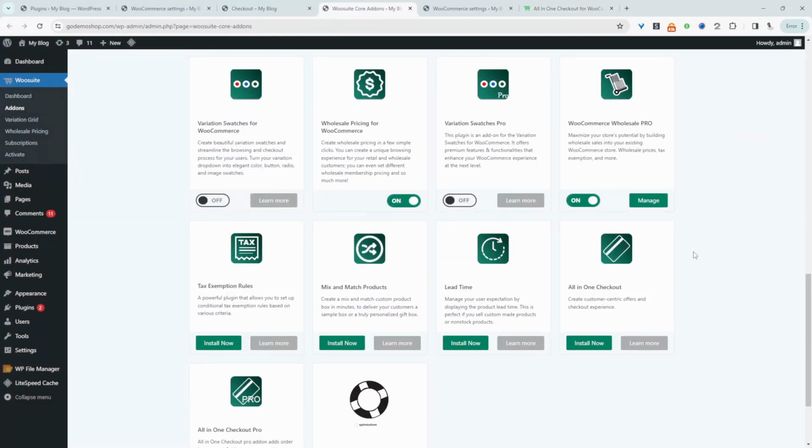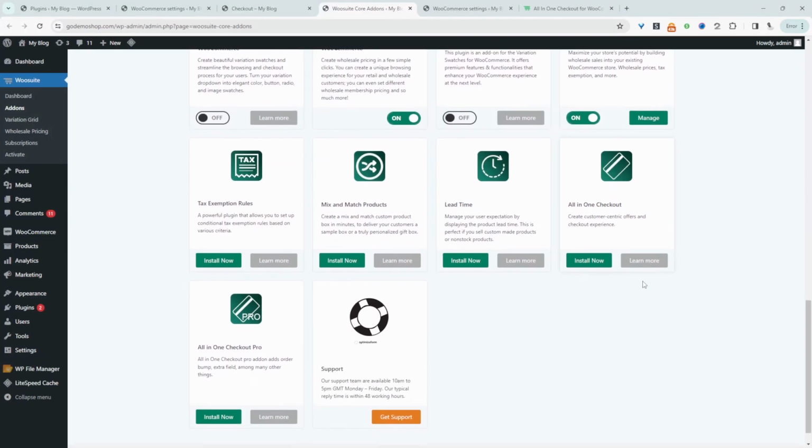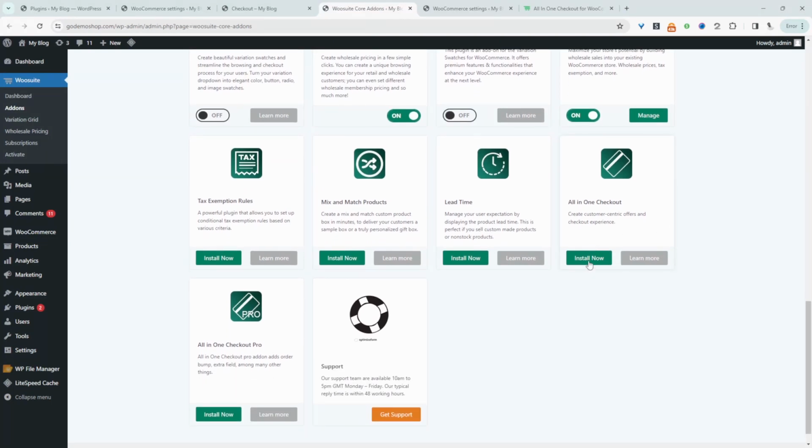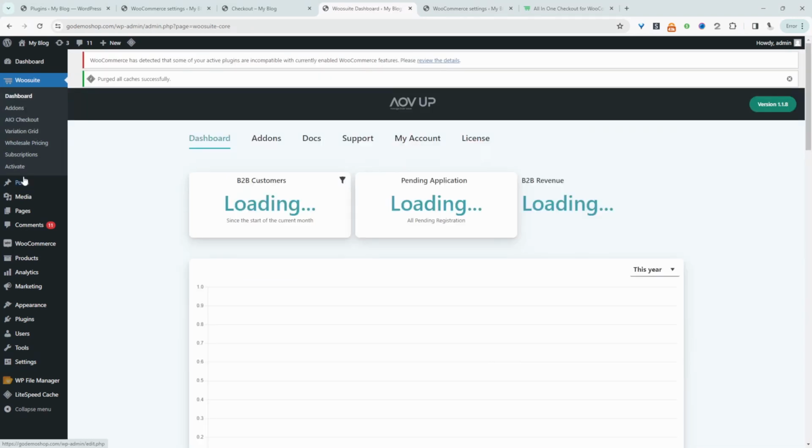So I've already got the AOVUp core plugin uploaded and installed. Now I'm just going to install the all-in-one checkout plugin. I'm going to use the free version and the pro version. You can use the free version as well if you want. That's fine. So let's install the pro version. Now let's go ahead and activate both these plugins. We can navigate over to the dashboard, and now we'll click on AIO checkout.